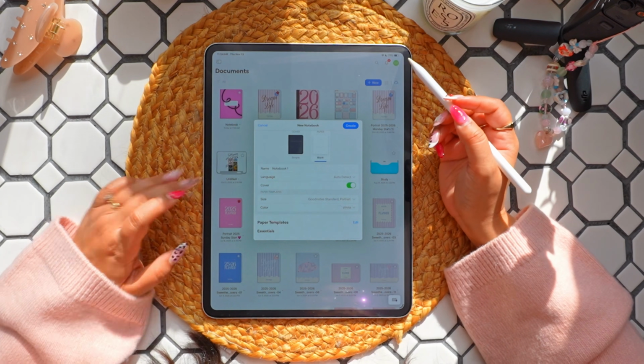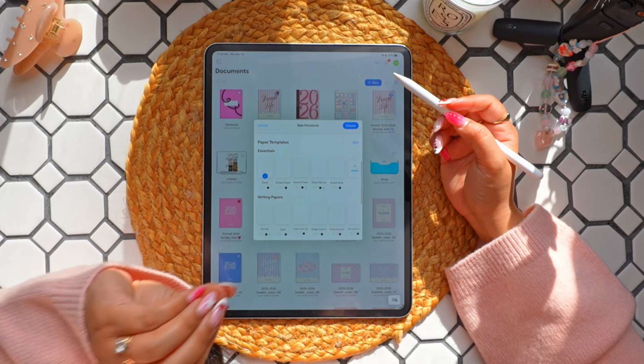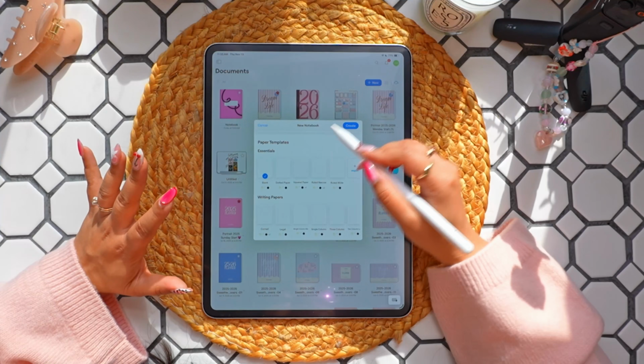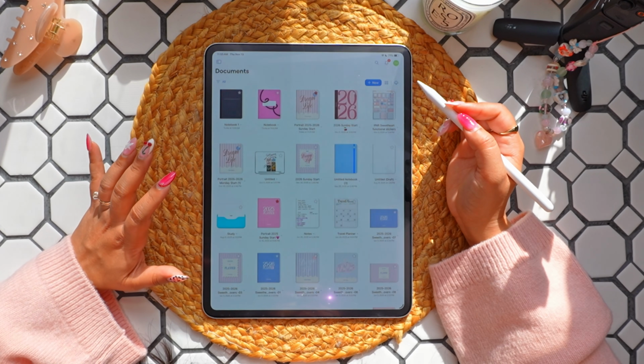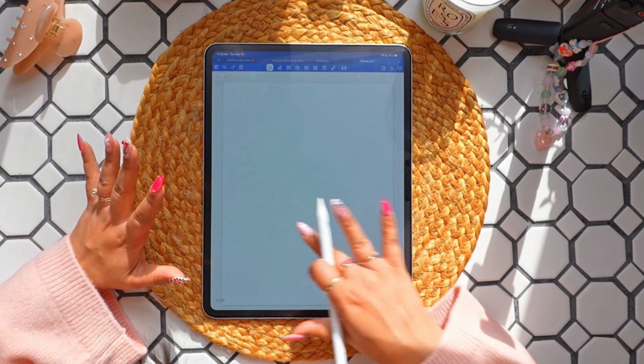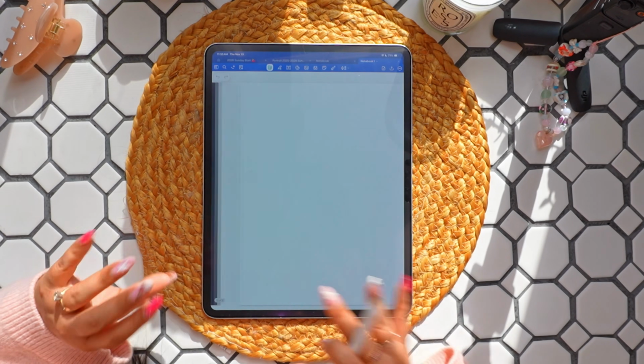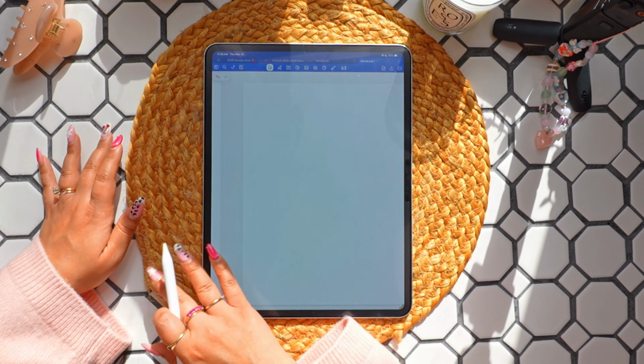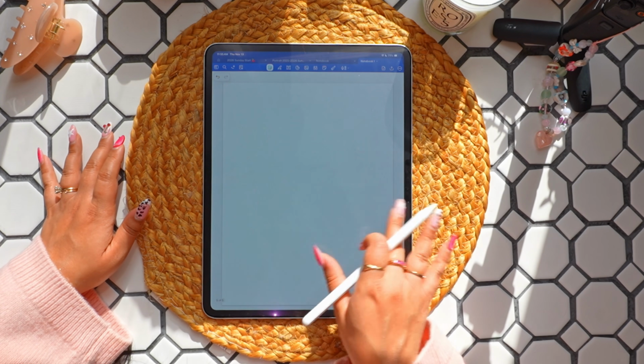And if I tap on paper, I can go ahead and choose the paper type that I'm going to have inside of my notebook. So you have your basic options, your blank, your dotted, your graph, your lined, your Cornell, but you also have planner pages if you want to do that as well. So I'm going to go ahead and just do a blank one for now. And once I'm in here, you'll see I have my cover and I have one sheet of paper. And if I just pull my page over to the side, I'm adding pages as I go.